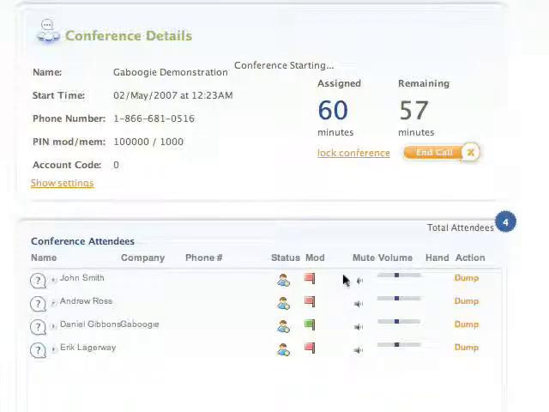So for example, I can mute individual lines simply by clicking the speaker icon next to that person's name, and you'll see the red cross through the speaker showing that person is muted. I can unmute that person. I can adjust the volume of individual lines, which is good if someone has a particularly noisy or quiet line. I just use the slider here to do that, like this.